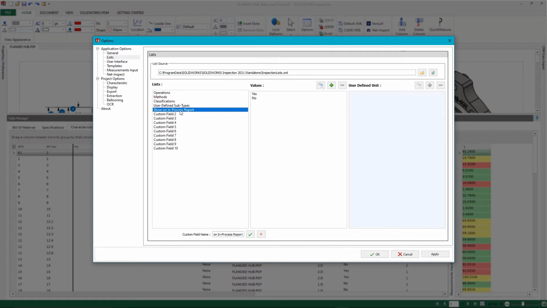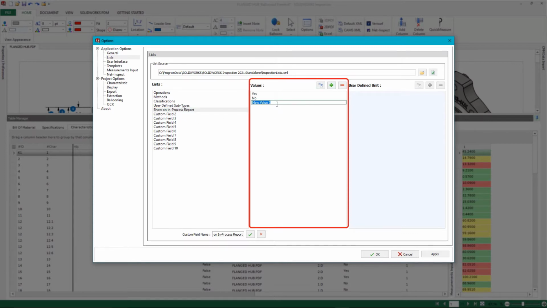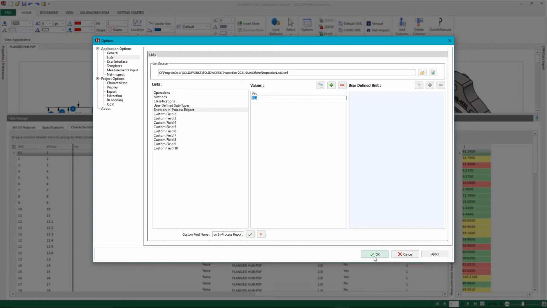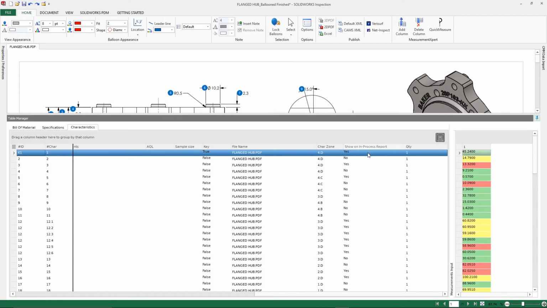Once that is created, under the values, you can click on the little plus sign, and that's going to allow you to add the values that would be in the drop-down list. That's how I added the yes and no to that. Once we're completed, you can click OK here at the bottom to have any of those changes be added into the system. That's going to automatically add a column in here.